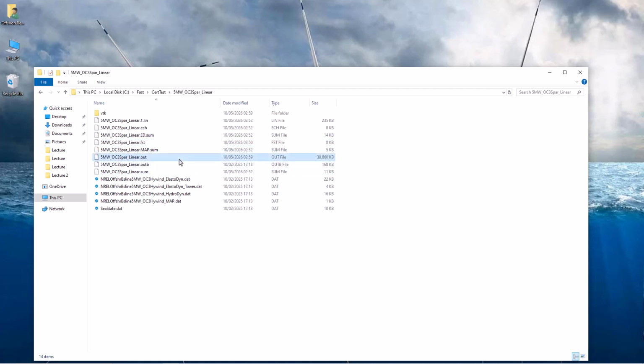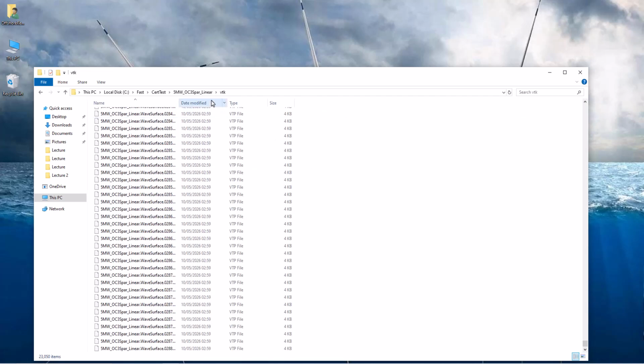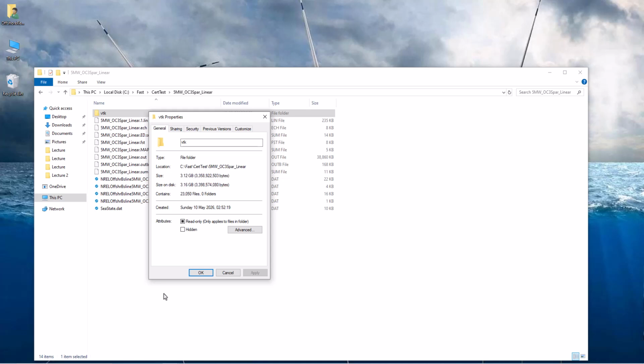All right, so this is your output file, 38 megabytes, which is manageable. And these are the VTK files for animations, too many of them, which are, okay, 3 gigabytes. 3 gigabytes of hard drive capacity was consumed for a 180-second animation. Just imagine if you have to run this for 3 hours. And this is going to be only one DLC, one design load case. But you're going to have plenty of different design load cases for a given wind turbine. So that's why I recommend not to use this unless you want to do any visualization for a short duration.